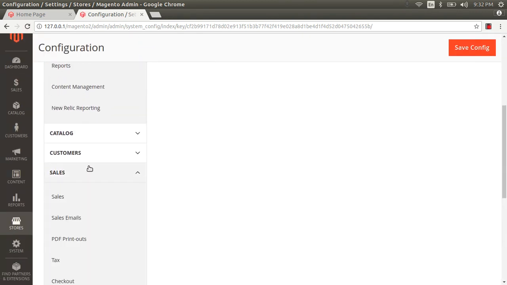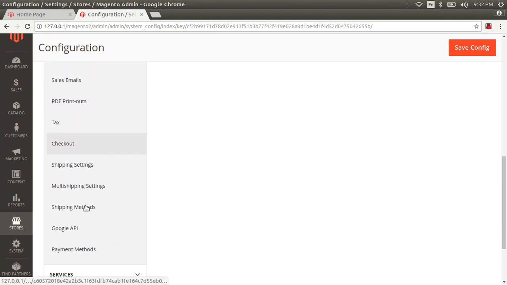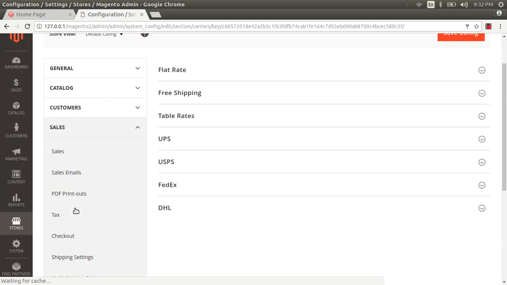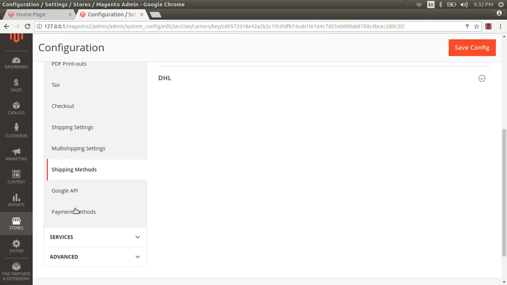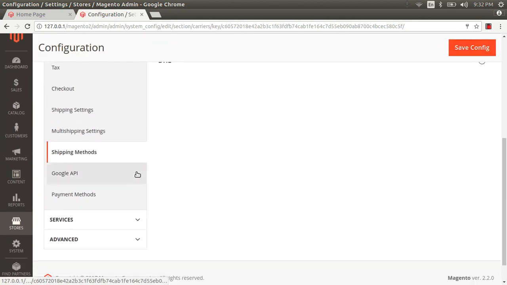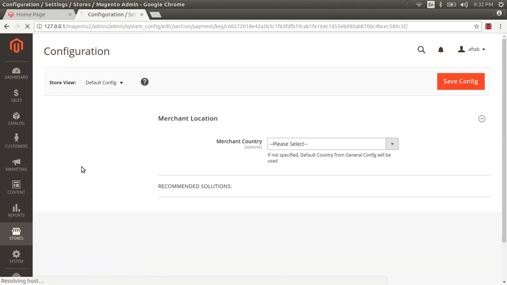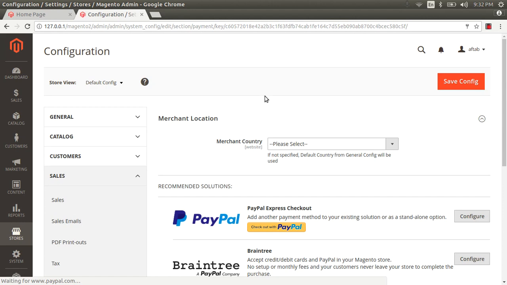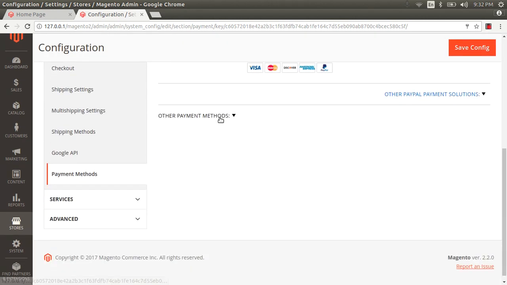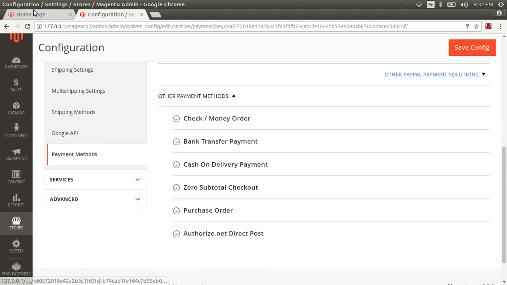right? And this is Sales. This is a part of Sales, right? And here, we're not talking about shipping. This is also shipping details, but here we need payment gateways, right? So see guys, there are many types of payment gateways, right?